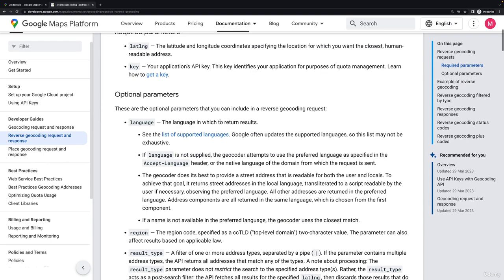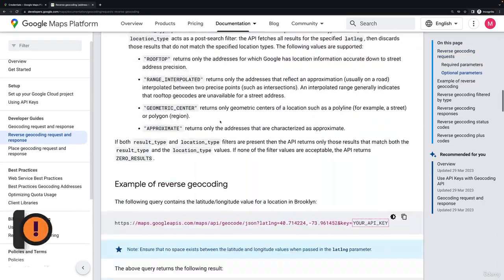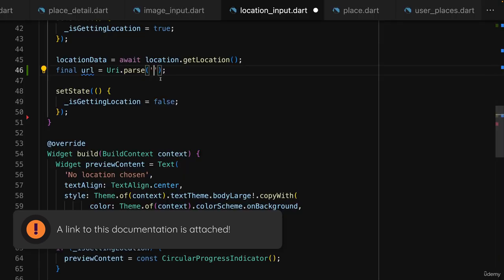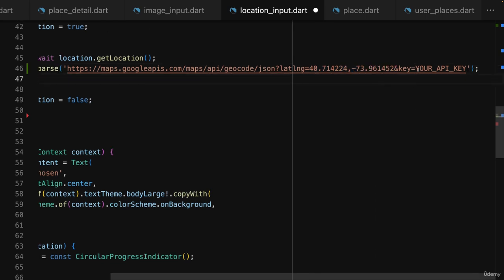And the URL to which we should send the request can be found here in the official documentation. If you take a look at the example down here, it's this URL which we want to use, but here we want to plug in our latitude and longitude, and also our API key, which will be used for authenticating that request and telling Google that we may make this request.